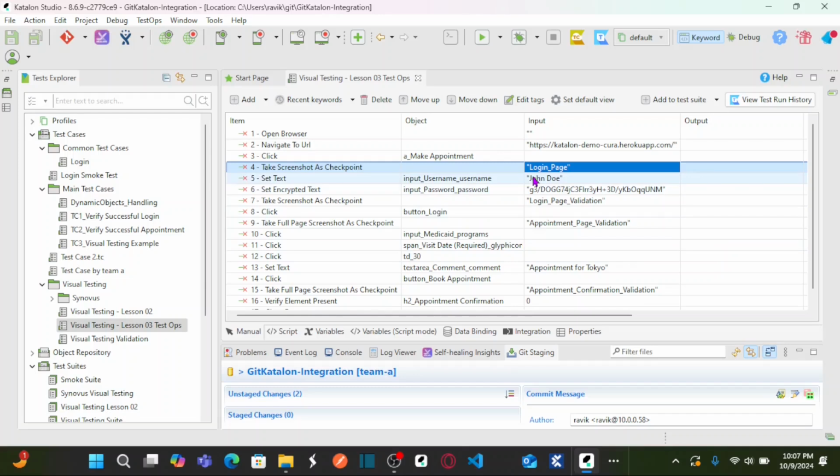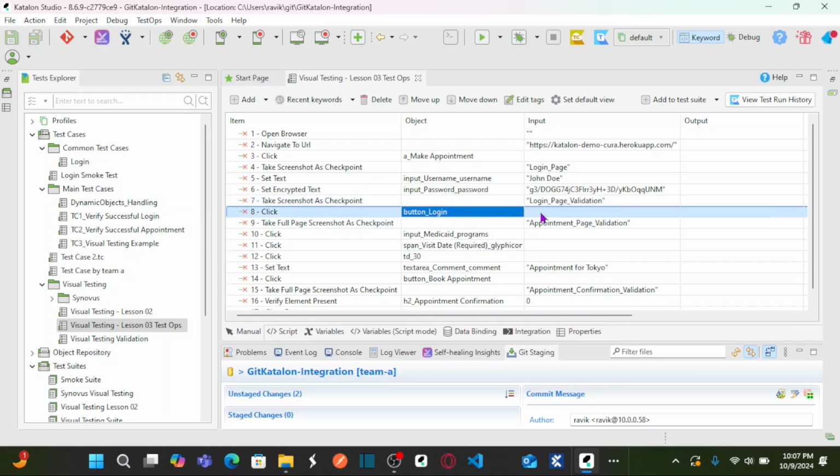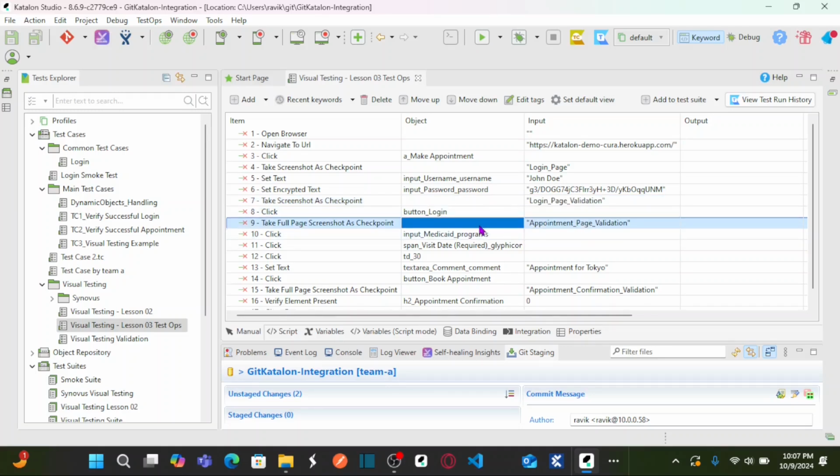Okay, and then we are entering username, password, and then again once you enter the details, we are also again taking screenshot as checkpoint, right? And then click on login. Then you'll be landing onto appointment page. There again I'm taking a full page screenshot as checkpoint.